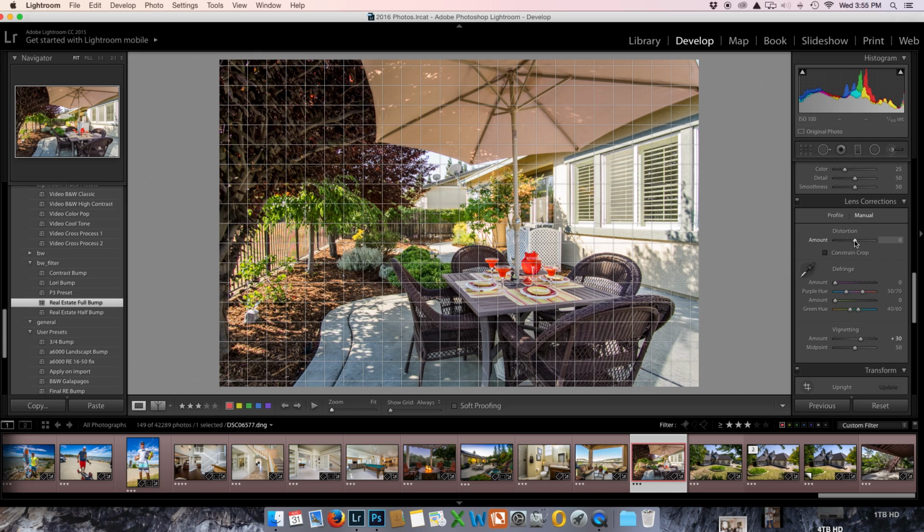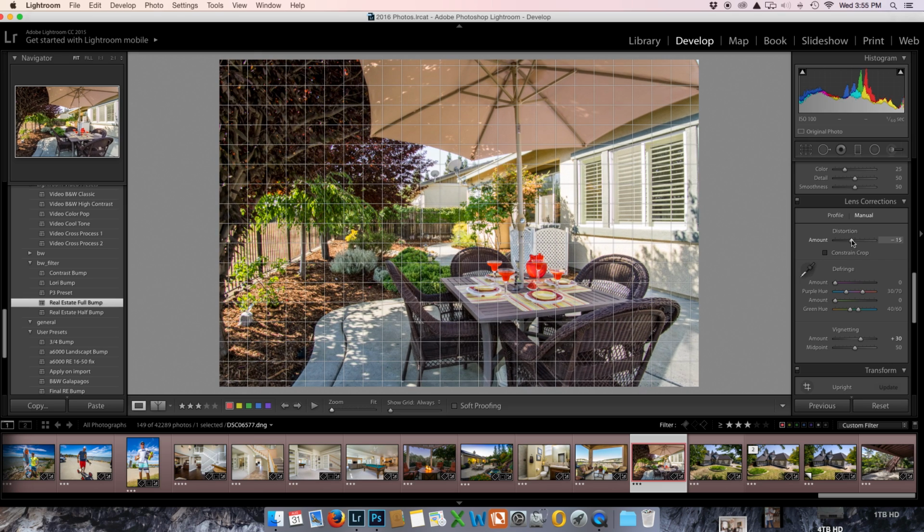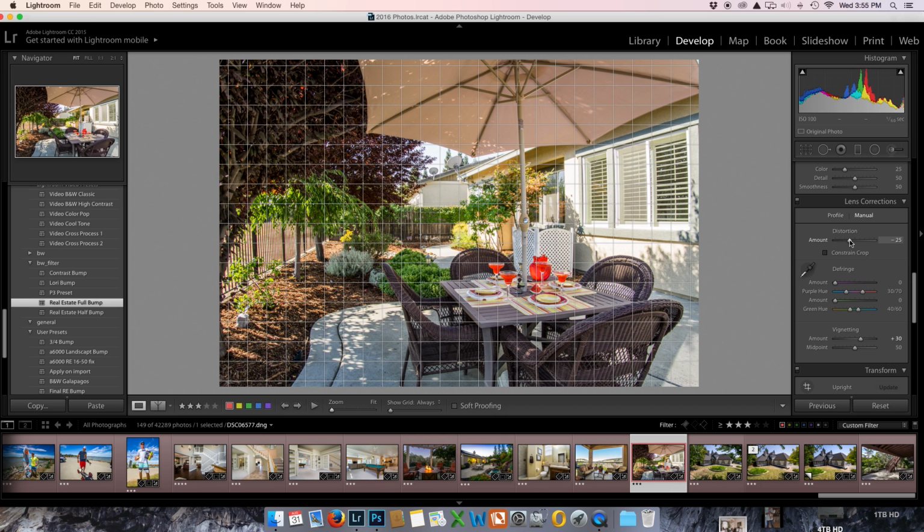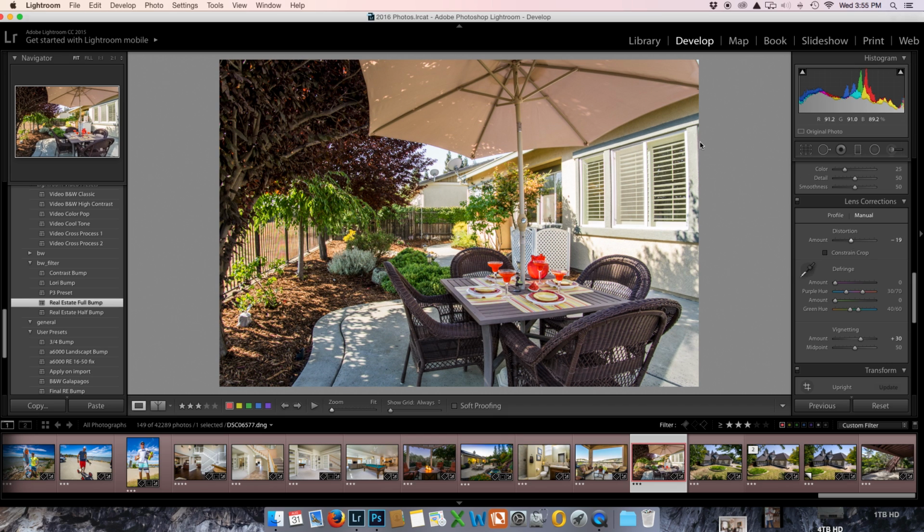Let's play with the distortion a minute though. If I bring up this distortion like here, you can see it's screwing up down here, granted, but it's sure making this umbrella look better, and it's making this chair look better.